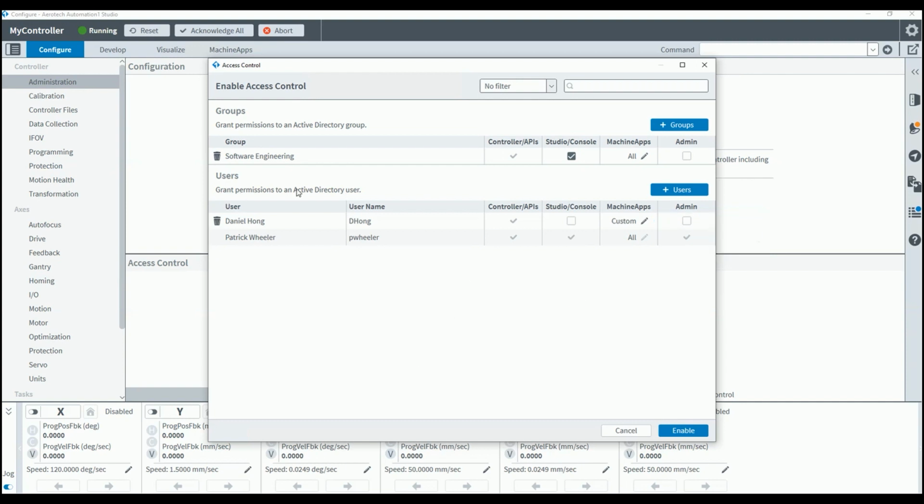Because we're going to say that software engineering is a little bit more high end of a user in this example, they can access through the studio or console. Let's just pretend we don't ever need them to operate this machine through the operator interface, just the technician screen. We can click that off and give them that level of access. You'll notice because I'm restricting their access, they no longer have administrative privileges on this system. I am the only person left with administrative privileges.